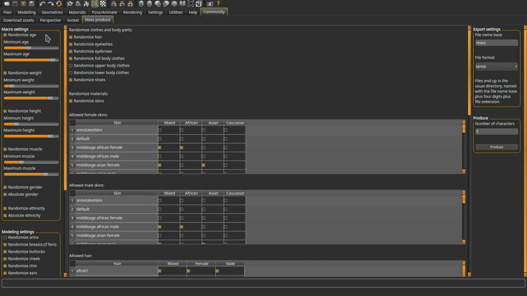For the first 4 sliders, you can also set a maximum and a minimum value. The value picked will come from a square distribution between the maximum and minimum, meaning that it is equally likely that you get a value in the middle between the maximum and minimum as it is that you get a value close to the maximum or minimum. The values of the sliders represent the same values as you would have when dragging, for example, the age slider on the modeling tab. Gender and ethnicity are special cases.